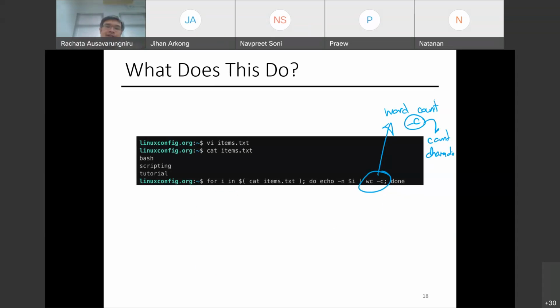So this is a combination of loop, type, and other command. Cat item.text shows that inside the file item.text is bash scripting tutorial. So what is going to print after I run this? So what does the first part do? Actually, let's first break it down by trying to figure out what this part does. What does this do?